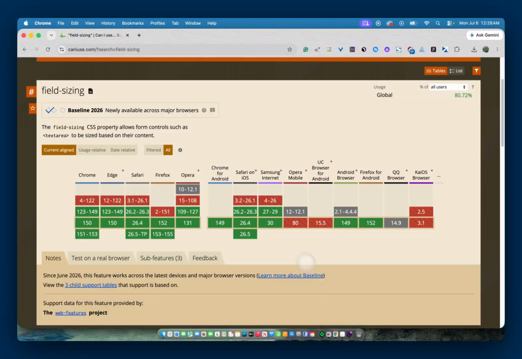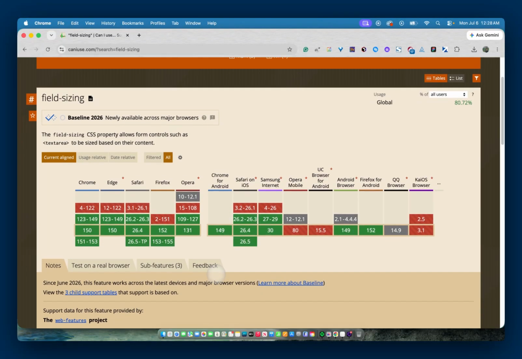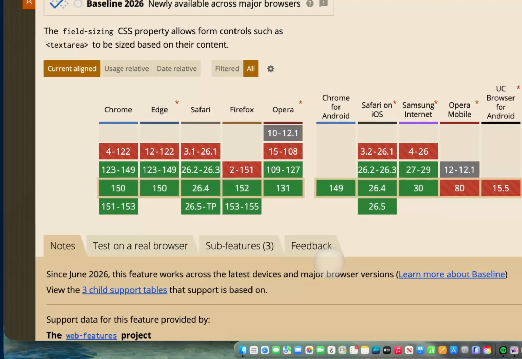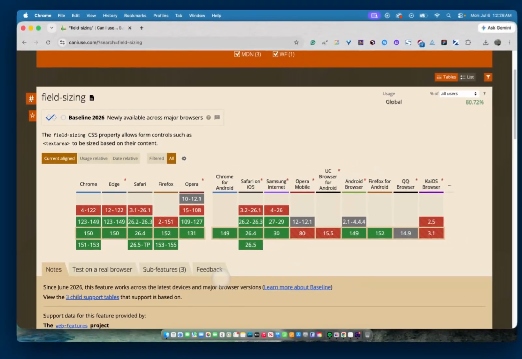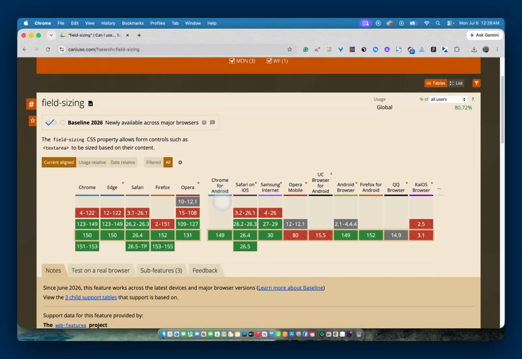And if we take a look at Can I Use, it's current as of June 2026. It currently works across the latest devices and major browsers. So if there's a browser you're not sure of, always check Can I Use. But the latest devices and major browsers have support for field sizing.